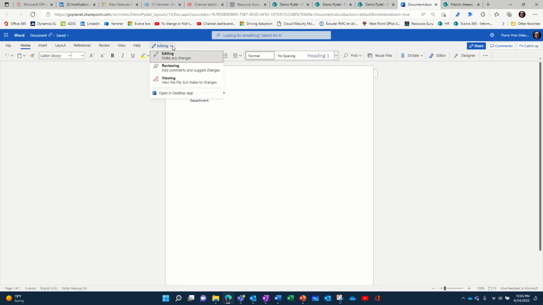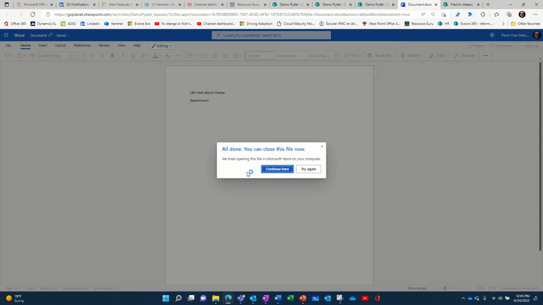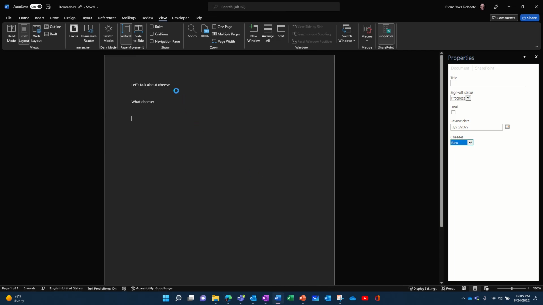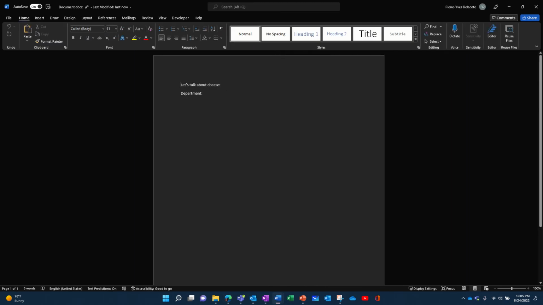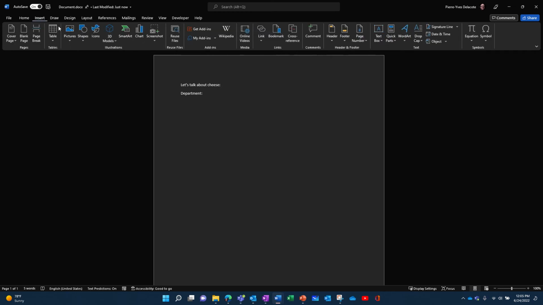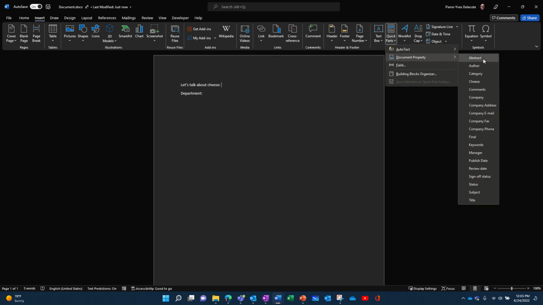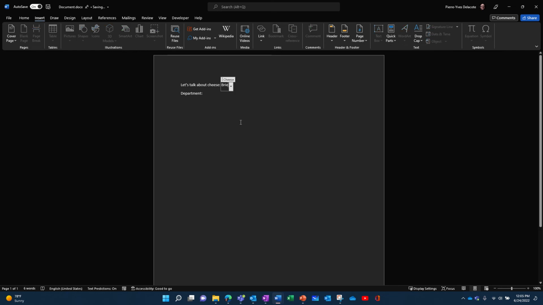So for that, I'm going to open the desktop. And what you can do in Word, you can include a field that is coming from the SharePoint properties, SharePoint metadata. So let's try to find where this component is. It should be quick part, then document property, and you see all the properties here. So I'm going to put the cheese property here, and now I have the cheese, the brie.